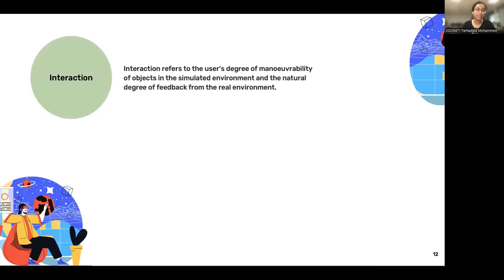So the second I of, let's call it the 3I framework, is interaction. Interaction refers to the user's degree of maneuverability of objects in the simulated environment and the natural degree of feedback from the real environment. When talking about interaction, there are two different forms of interaction. You can have 3 degrees of freedom interaction, or you can have 6 degrees of freedom interaction.